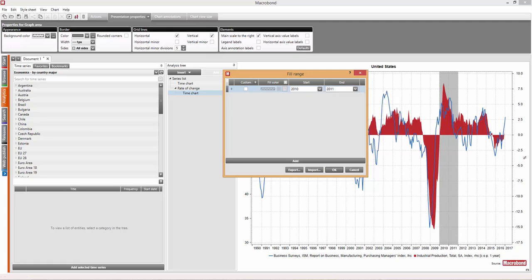The default color for the fill range is based on your default style sheet. To change the color, simply check Custom here and select a color using the drop-down menu or the Advanced Settings.